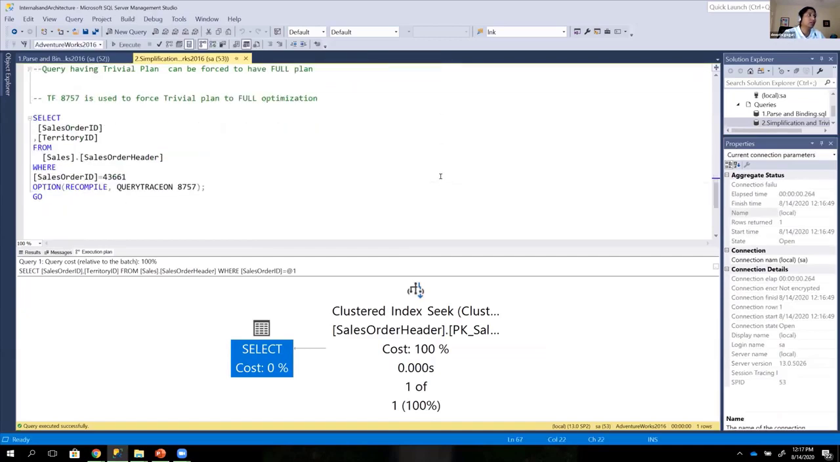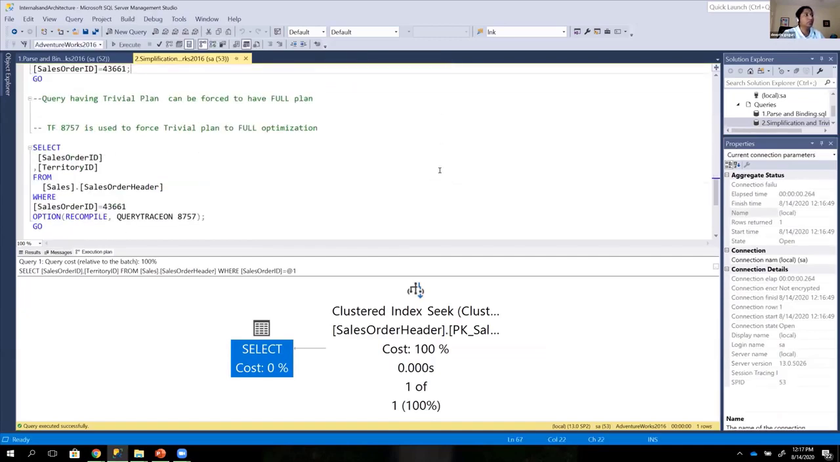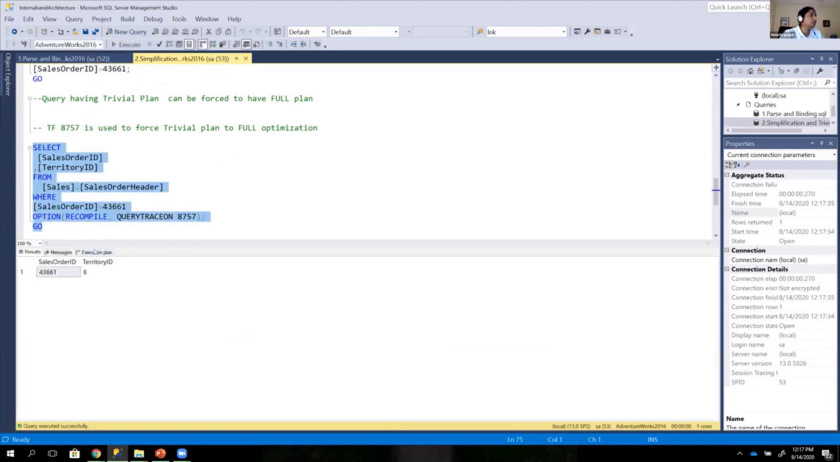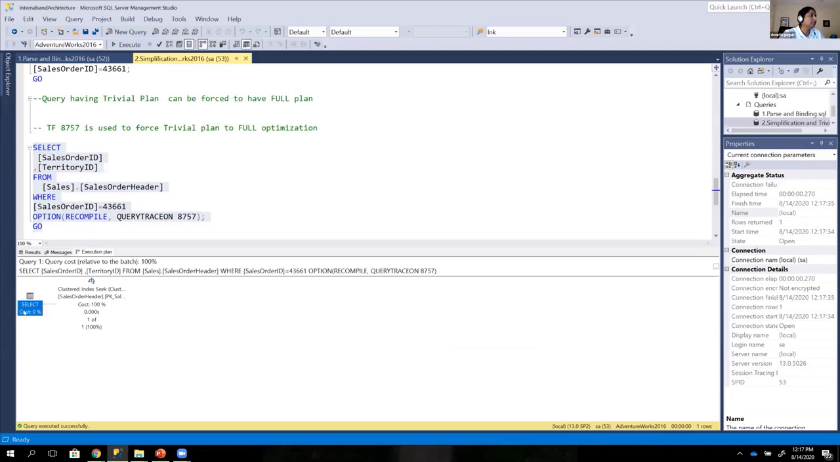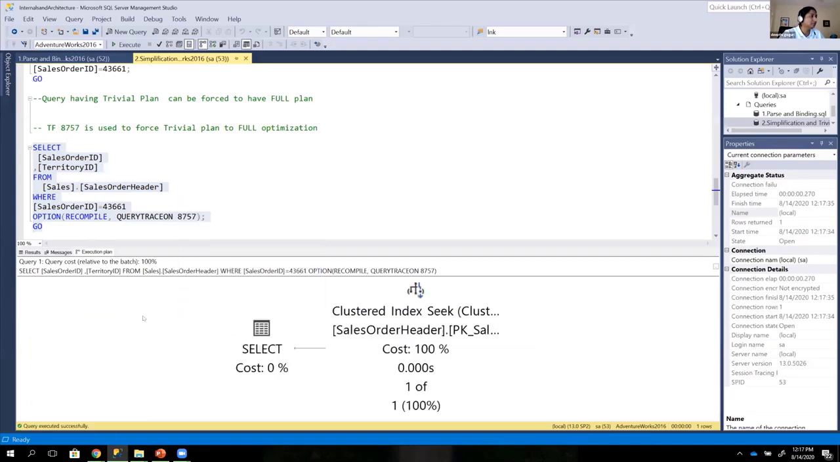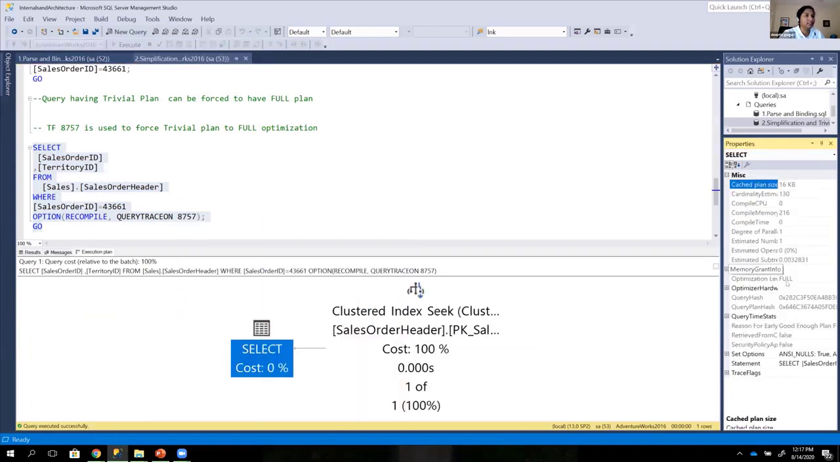But there is an option where you can turn these trivial plans into full plans forcefully by enabling trace flag 8757. Now I put this option. I enable the trace on for this query, and now see if the optimizer will choose the full plan. If you go to the execution plan and see the properties, see now the optimizer chose the full plan.